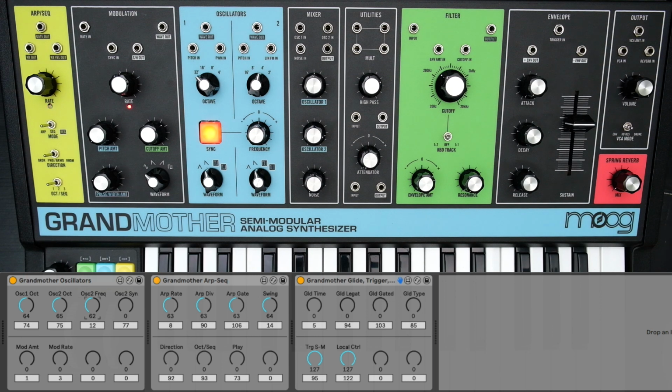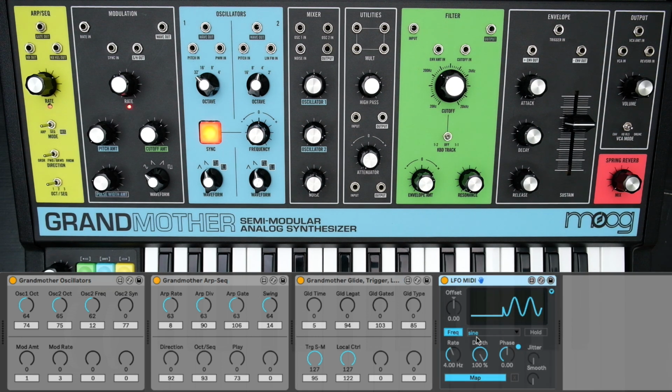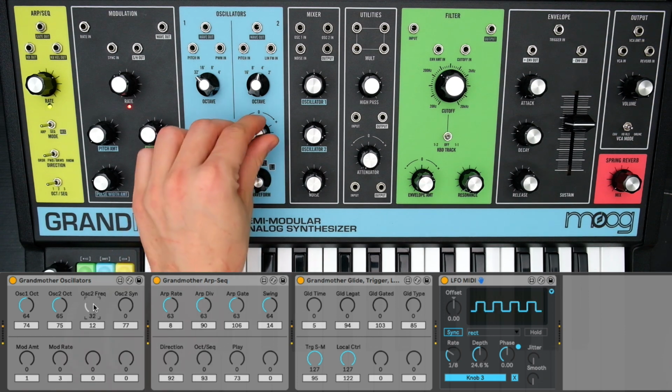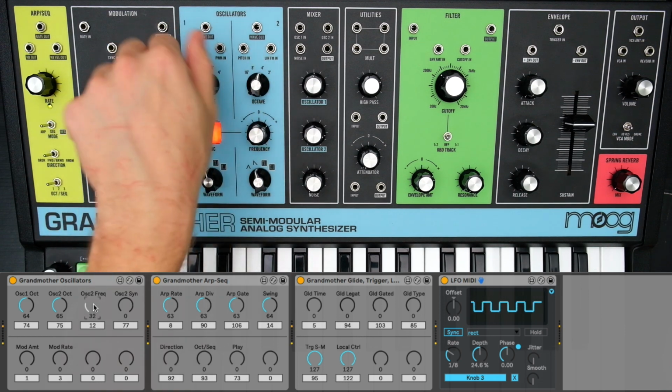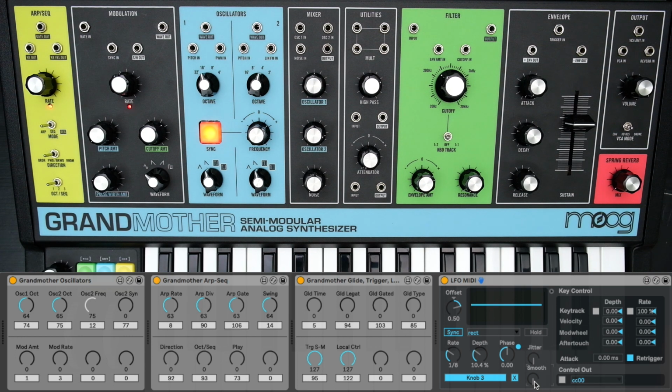Let's try another thing with the LFO. Let's put it here. We choose square waveform, sync, let it be like this, and assign it to frequency of the oscillator 2. And let's try to change the shape of our LFO with this smooth knob.